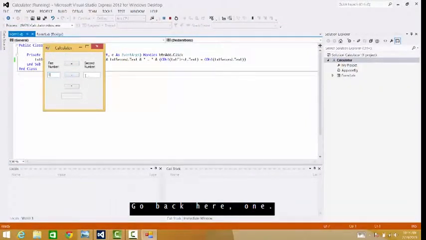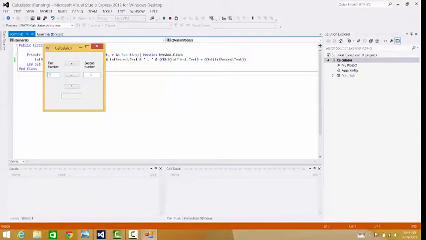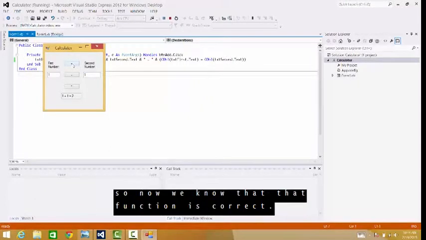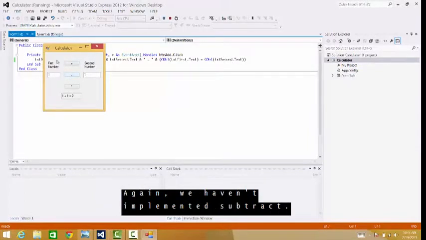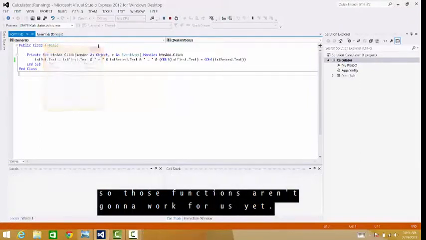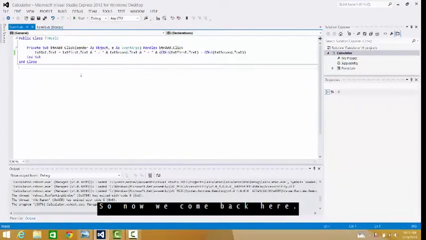Go back here, 1, 1, hit the add. 1 plus 1 equals 2. So now we have our results. So now we know that that function is correct. Again, we haven't implemented subtract. We haven't implemented multiply yet. So those functions aren't going to work for us yet. So now we come back here. We know that this is correct.